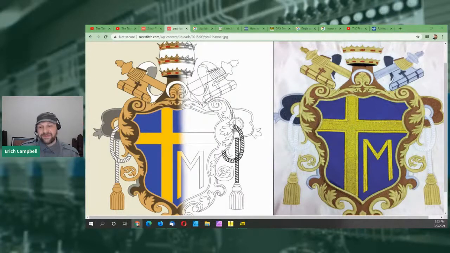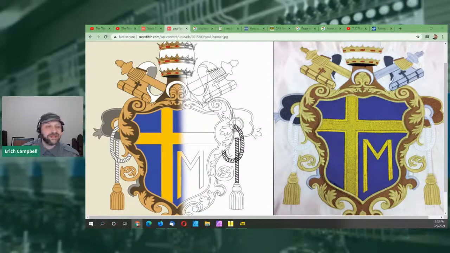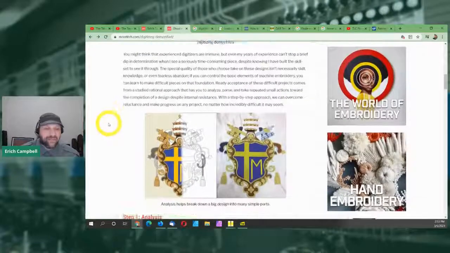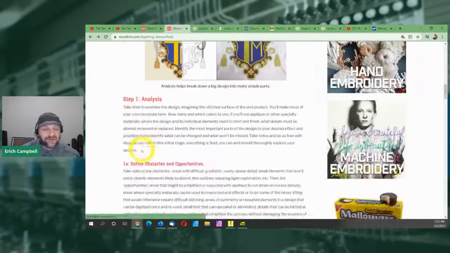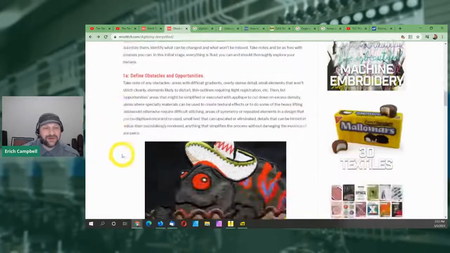So obstacles and opportunities, I'm looking at those obstacles and I'm saying, what can I do to fix those? And where do I have opportunities to save myself time, save myself effort, and to make this piece look better? This particular piece, I'm saying, all right, I've got applique, I've got something I can work on there. So I think that's interesting in and of itself. But that's part of the analysis. That's part of what we're doing. We're going to stop and say, all right, obstacles and opportunities. Where do I have obstacles? Where do I have opportunities?